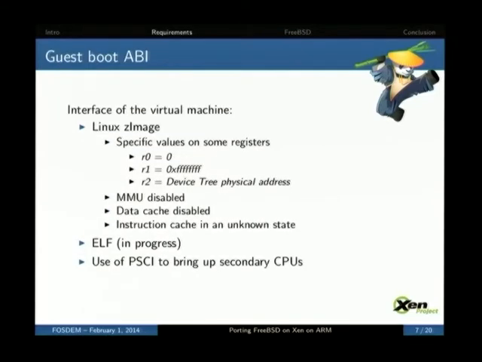So the guest boot API. This is the interface to boot a virtual machine. Without that, you won't be able to boot the guest on ARM. We already support Linux zImage.